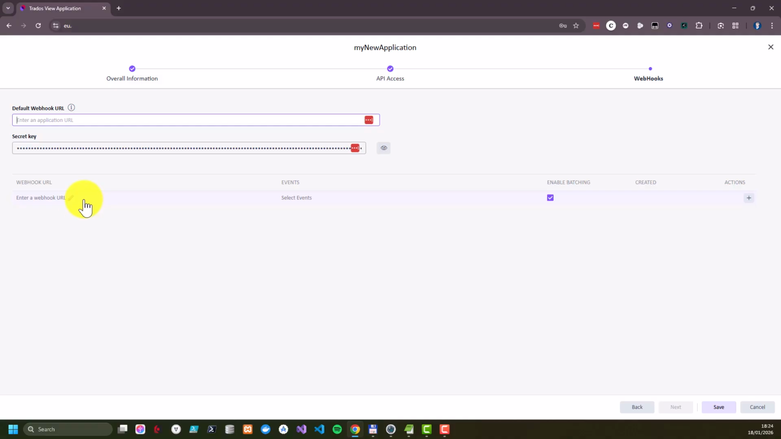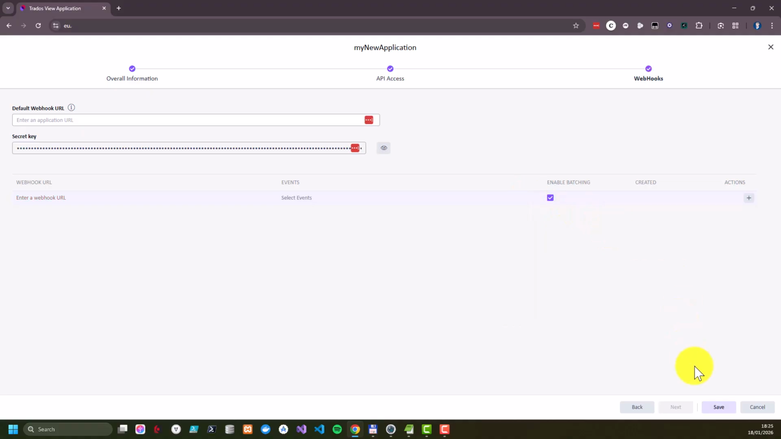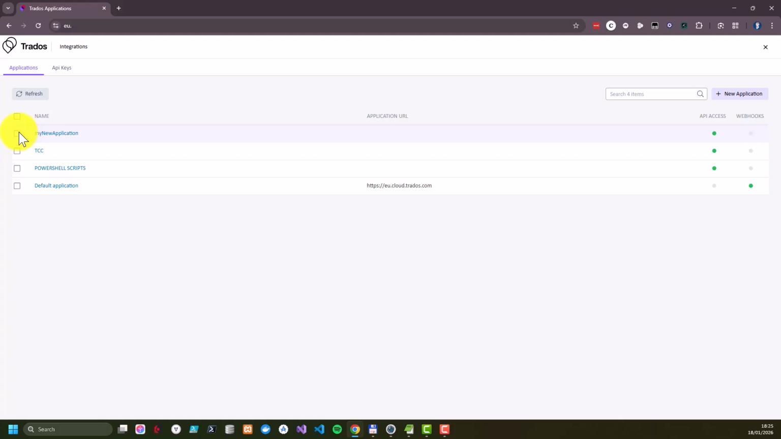So the webhook URL, you would add your webhook URL in here, and any events that you actually want it to be collecting a callback from. And it's as simple as that. That's the only information you need to put in there. So you can see some of it's already there for you. So I'll cancel that. I'll delete it because I'm not going to be using it.